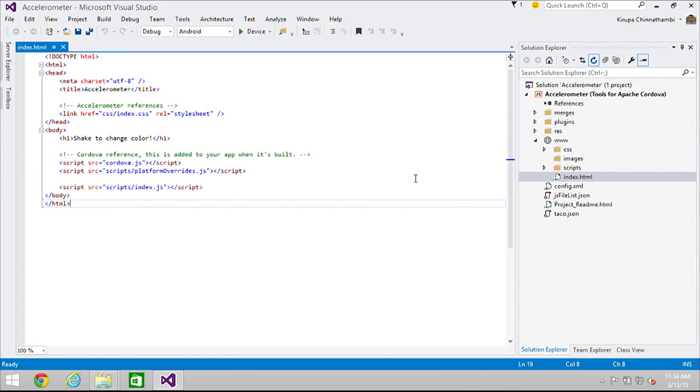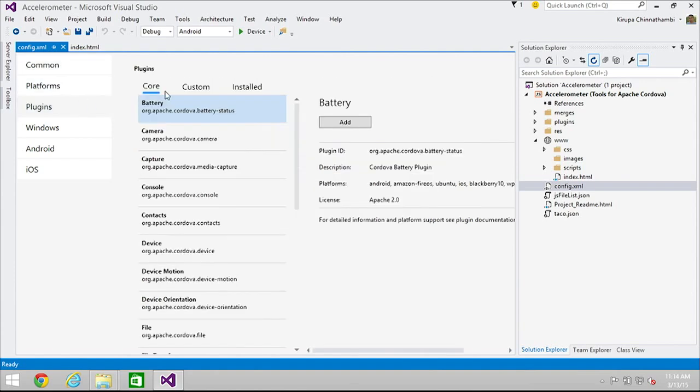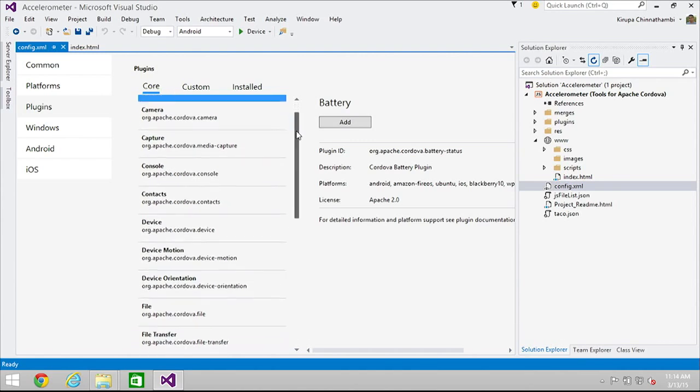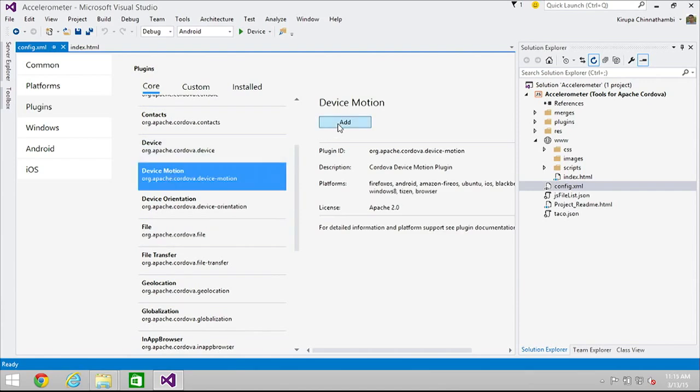So what I'm going to do first is add a plugin. To add a plugin, we have the config manager, which is a centralized location where you can not only view all the plugins that are currently available, you can also view which plugins you've currently added to your project, and you can also add custom plugins that might not be available to your project out of the box. The plugin I want to add is called Device Motion. So I'm going to select it and click on the Add button.